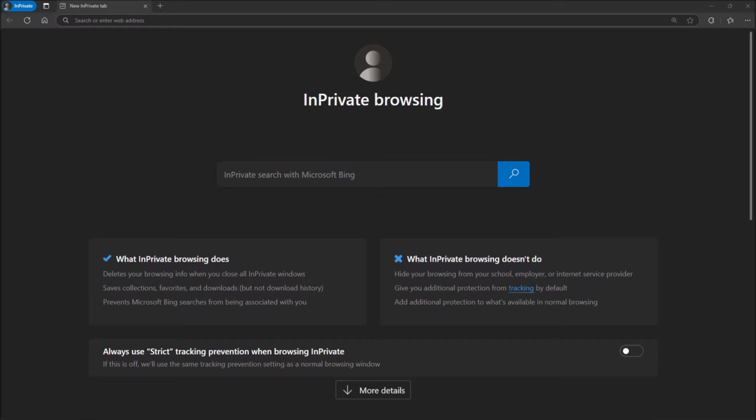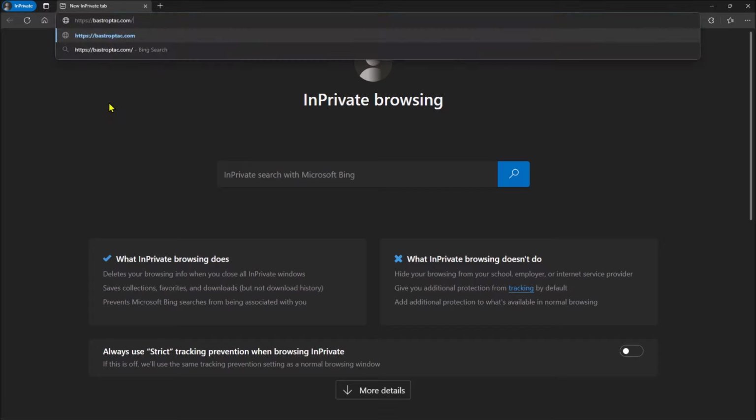In this video, we'll be talking about how to pay the property tax for Bastrop County. If you are located in Bastrop County in Texas, which is near Elgin or Bastrop, then you can follow this particular method. For that, first of all, go to the website, which is www.bastroptax.com. Click on enter.